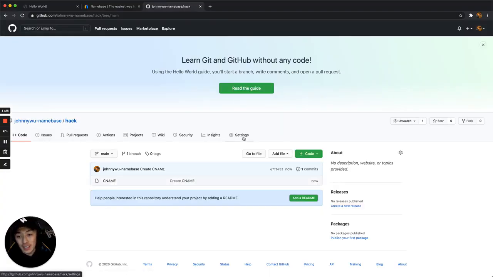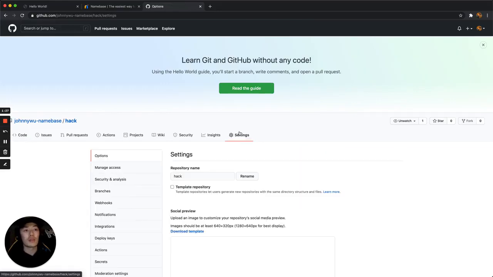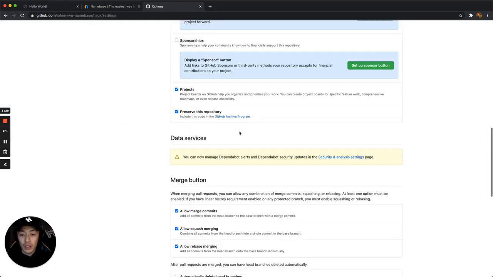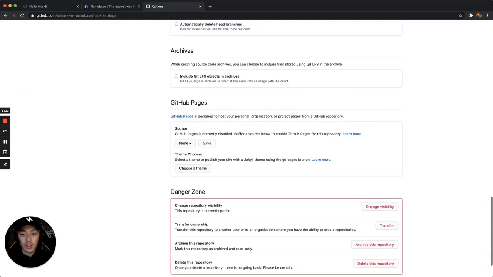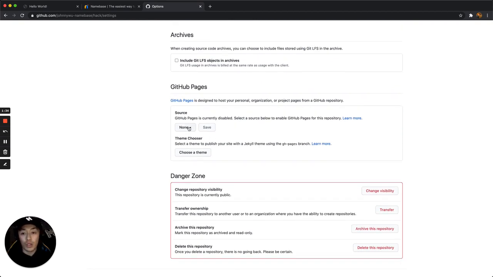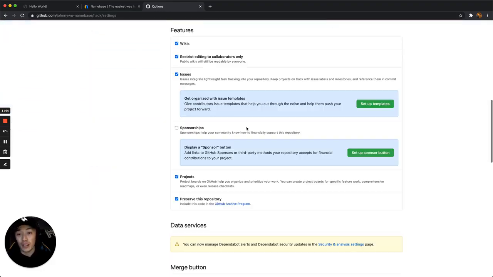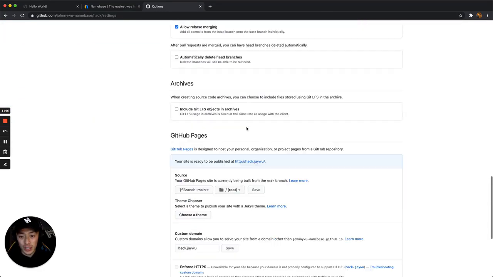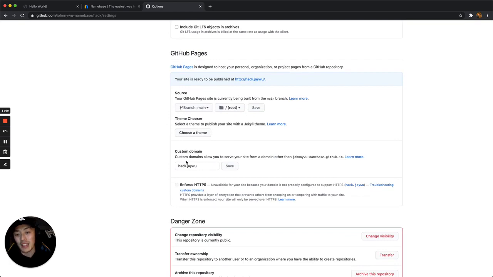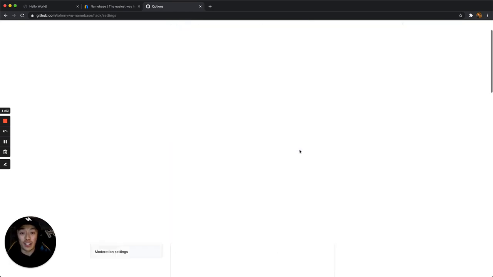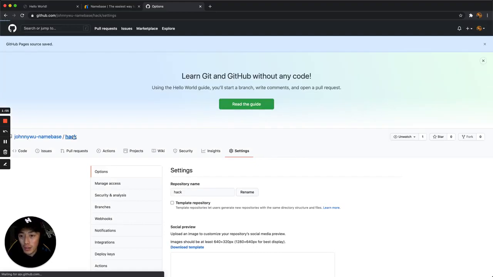So go to Settings. I'm going to scroll down to GitHub Pages. Let's see, we're going to change the source to main, and we'll save that. It says root. And so if we scroll back down to GitHub Pages, we should see that, yep, the custom domain is already at hack.jwoo. And that's because of the CNAME file that we had created at first.